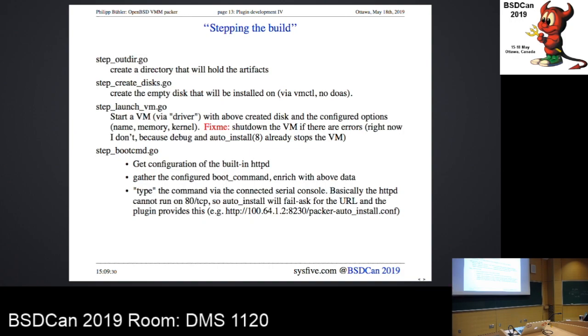This built-in HTTP server cannot run, or shouldn't run, on port 80. So the current way autoinstall tries to retrieve install.conf cannot work. So you have to more or less have a fixed URL, but the IP and the port are variables you can use in the JSON file. I will have to look into the way autoinstall tries to retrieve hostname-install.conf or update.conf or by MAC address, and then the fallback here is that Packer, the driver, the boot command will more or less type in this information.